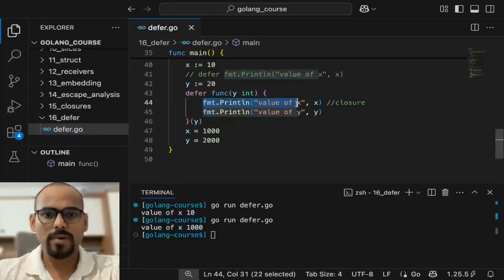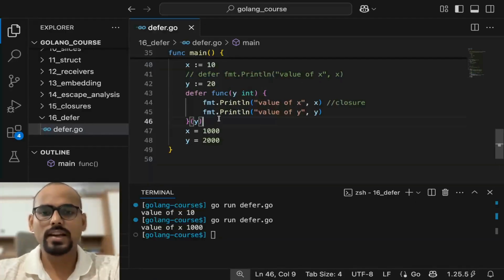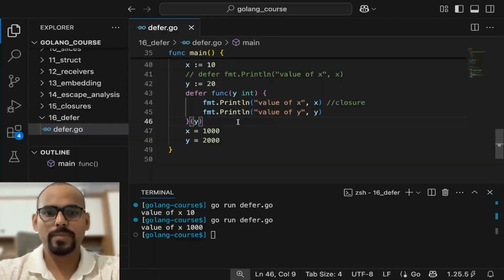This first print statement is part of the closure, right? So it will print the updated value of x, and the second print statement is printing the value of y, which is coming from this parameter. And we have just seen that defer keyword only delays the function execution, not the argument evaluation. So this argument will be evaluated and assigned the value 20. So this code will print the value of x as 1000, but the value of y will still be 20.